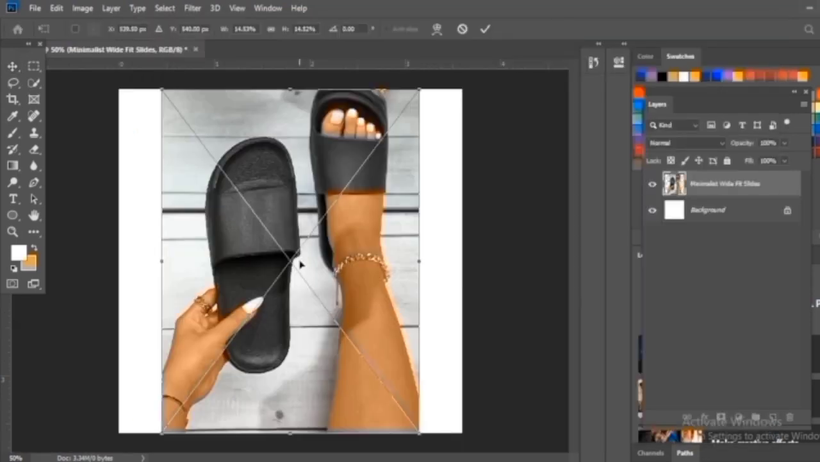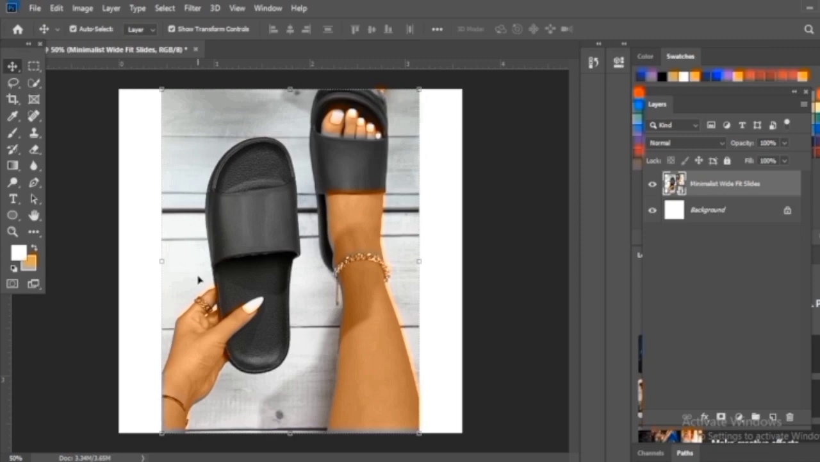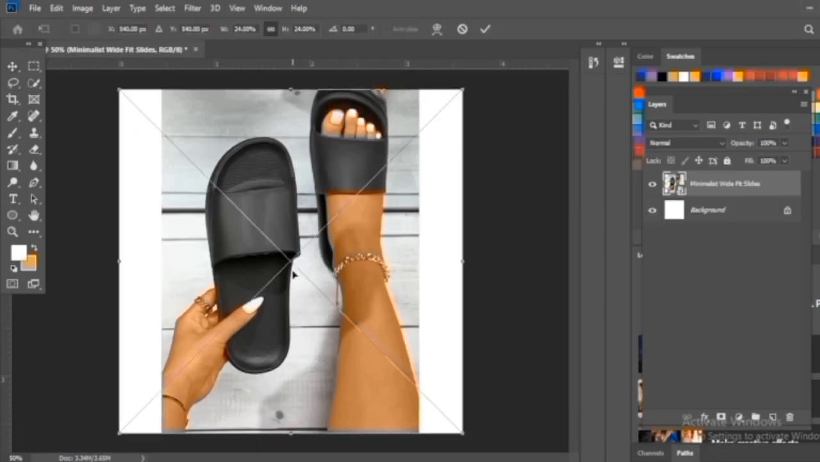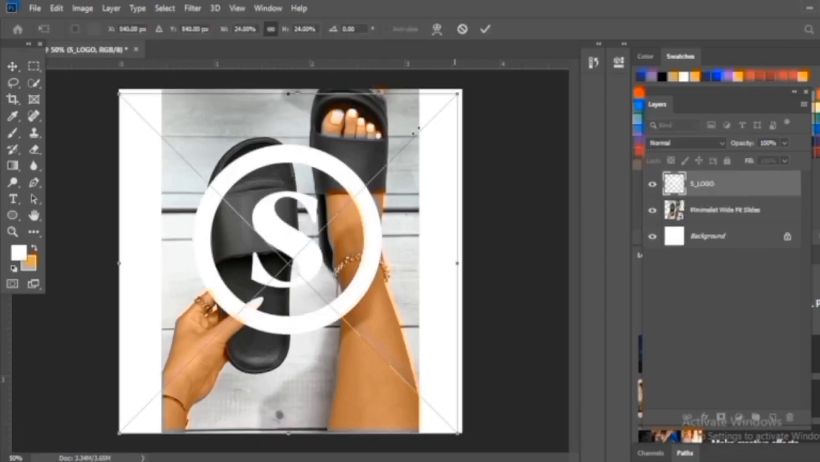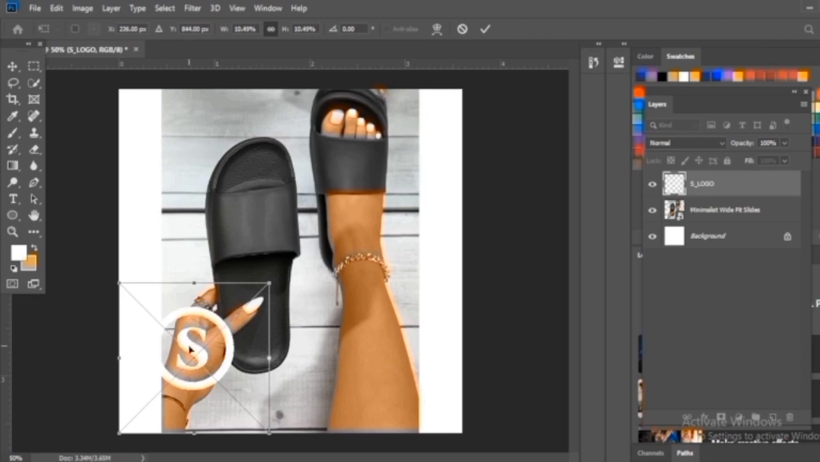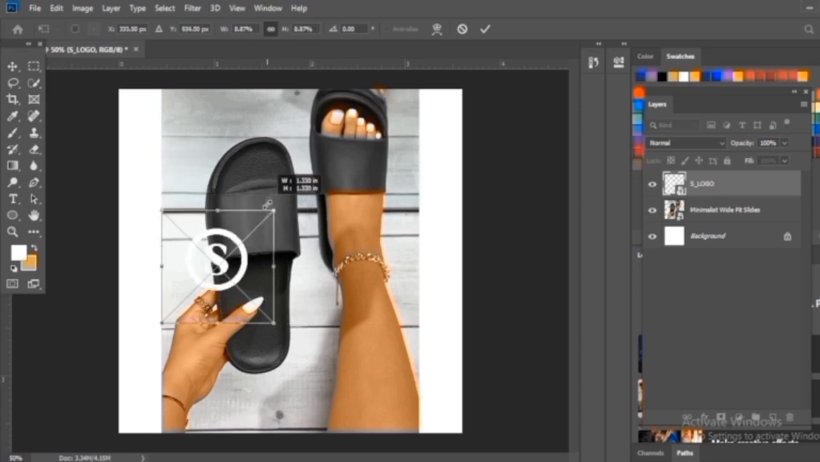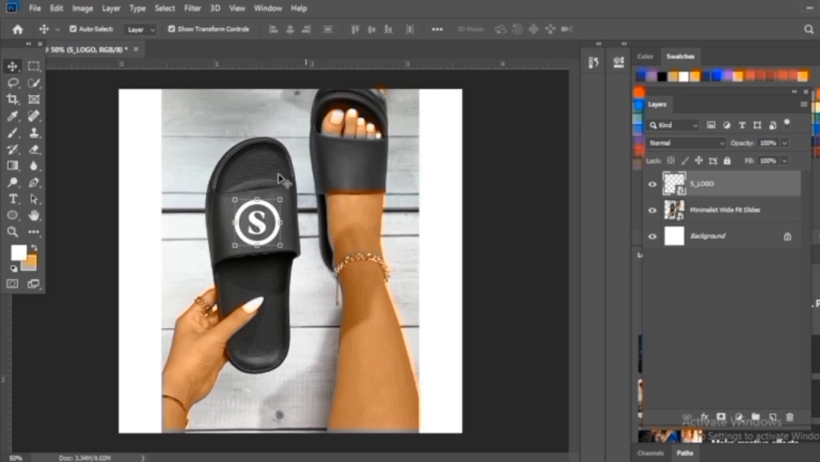So let's get started. I'll import the image that I'll be using for this and drag it into Photoshop. Then I'll get my logo. I created this logo specifically for this tutorial. You can use any logo or any image or any kind of design you like to apply on the image, whatever suits you. So here we have it.